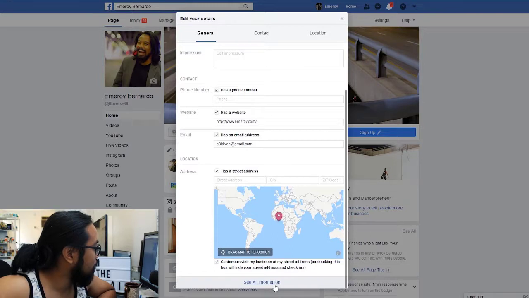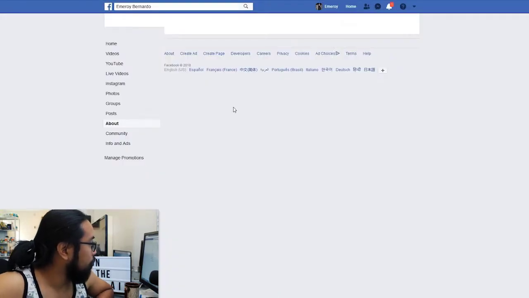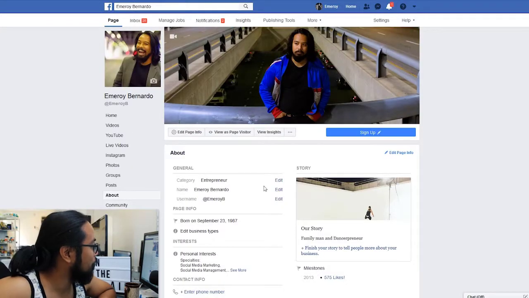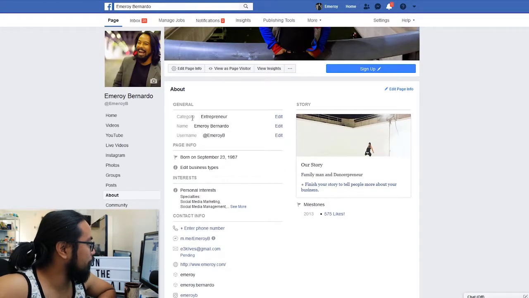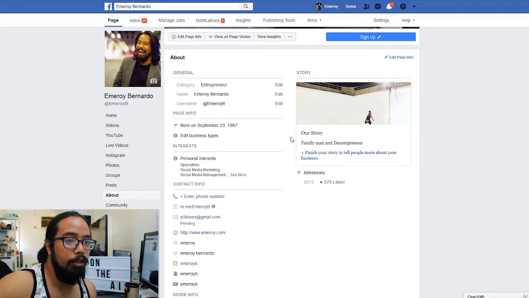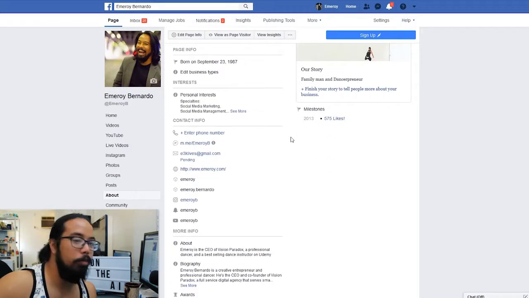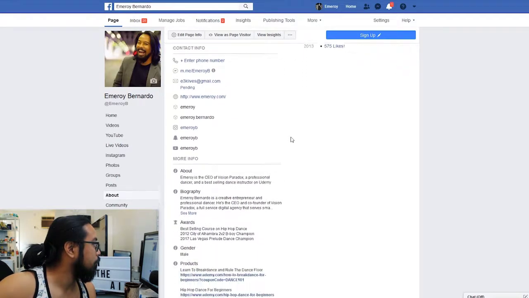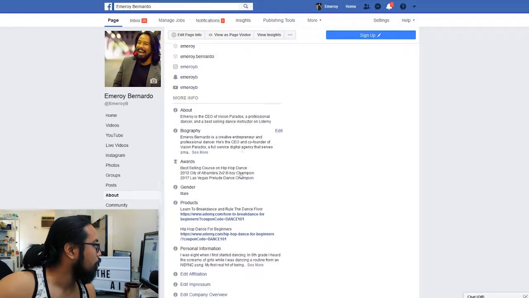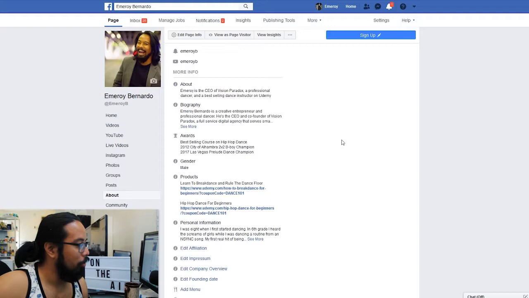And then see all information. That's going to take you directly to editing all your info. Or you can just click here and update your about. Here is where you can share everything. Again, this is an opportunity for you guys to tell your story, leverage your keywords, leverage links back to your website or product.